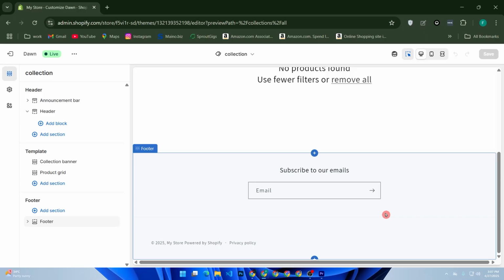And that's it. You have now successfully created sub collections in Shopify. It's a great way to keep your store organized and make it easier for customers to find exactly what they are looking for.